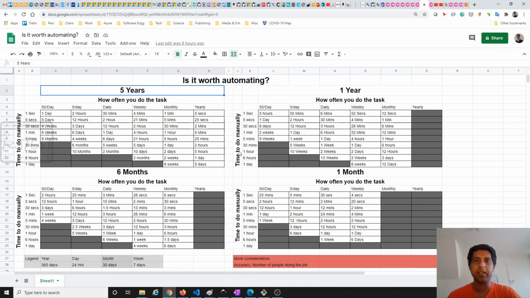So here you can see the 5 years I took from there itself. Then I created 1 year, 6 months, and 1 month. This is just a random selection of different durations. I am missing the 2-year duration here, but you can easily create that.